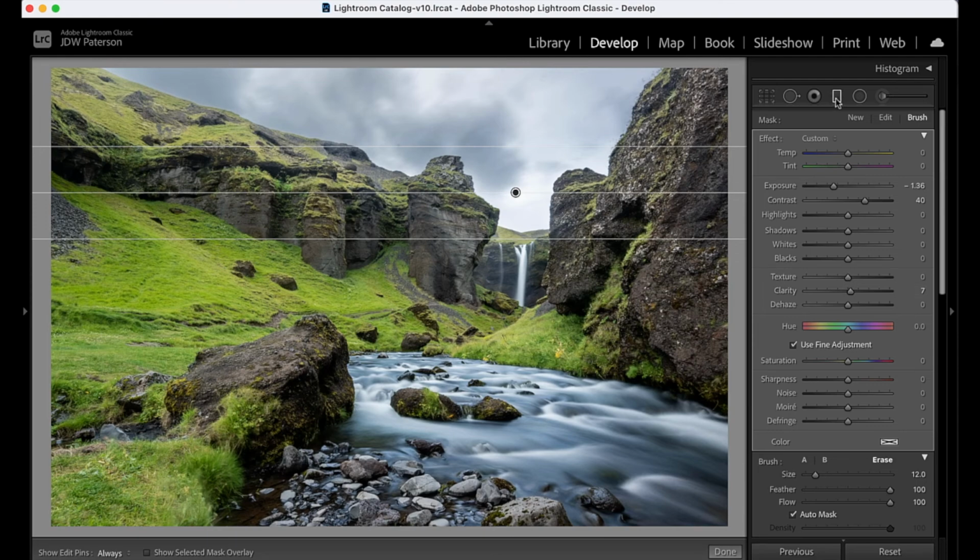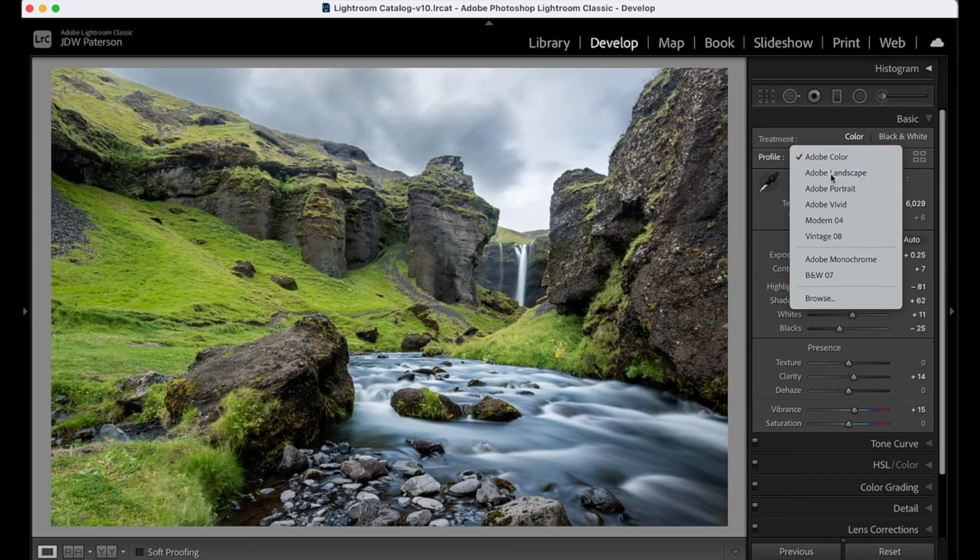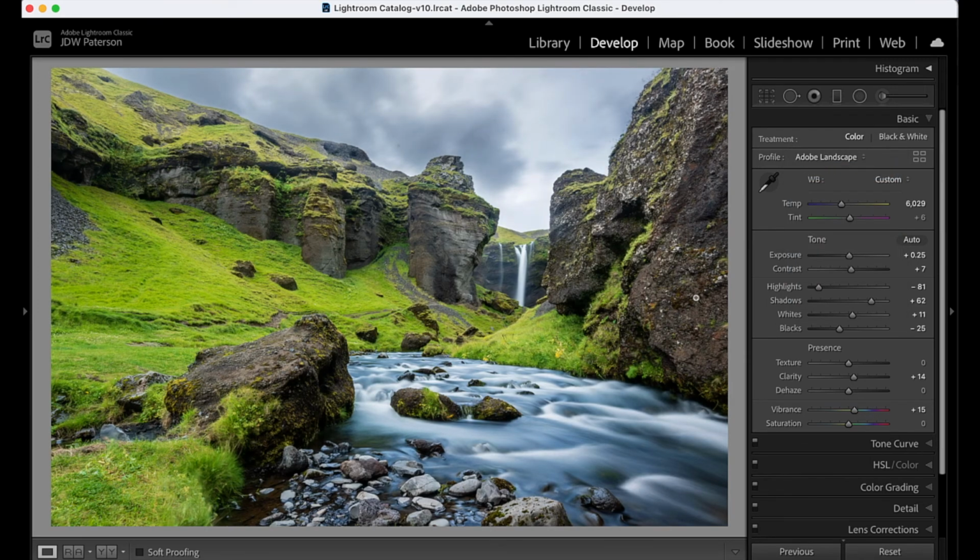And then I could perhaps finish off by adjusting the tones here. In fact, I'm going to go to my profile options and change this to landscape, which just boosts the greens in the grass there. Let's perhaps boost them slightly more by upping the vibrance and saturation. Let's add a touch more contrast and drop the shadows a touch, and I'm happy with that.